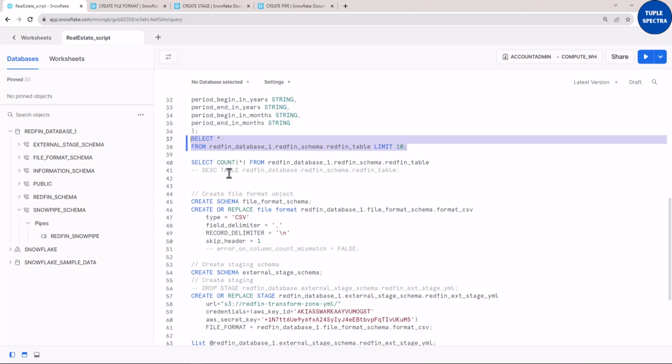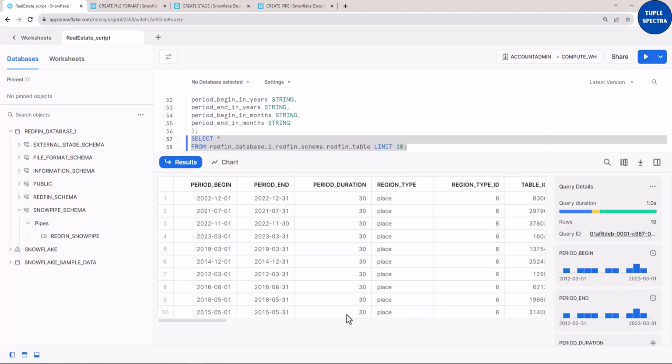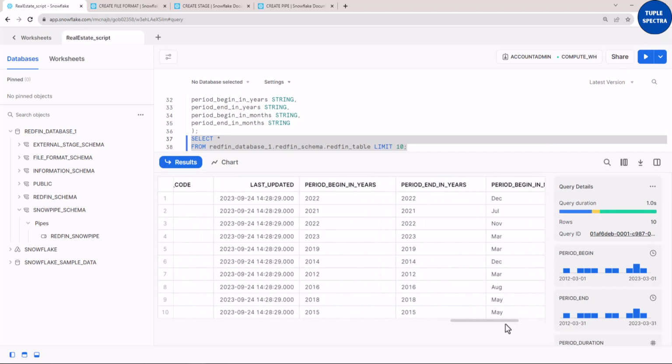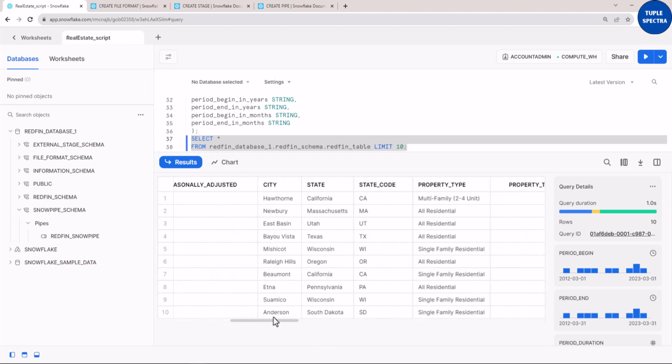Okay, so now what we can do is run a select statement in Snowflake, from database_1, this is our table. We are hoping that it should have uploaded the data. Let us see, guys. Let's do a limit of 10. Let us execute. You can see very well. Good. You can see now we are able to have data. We have data right here, guys.